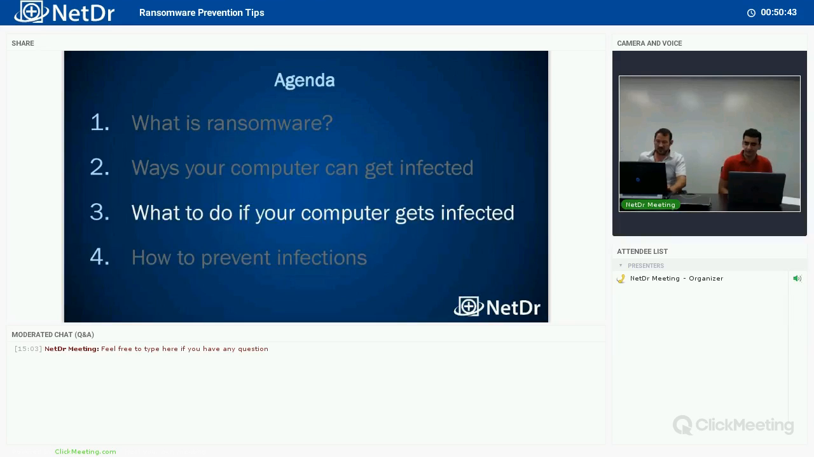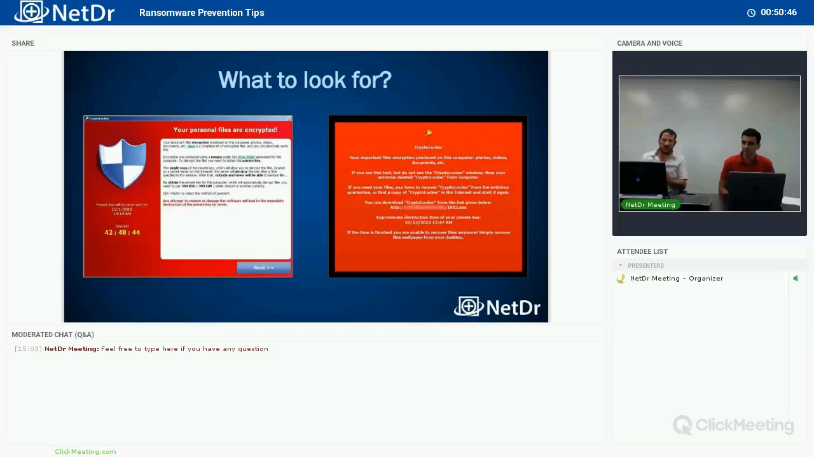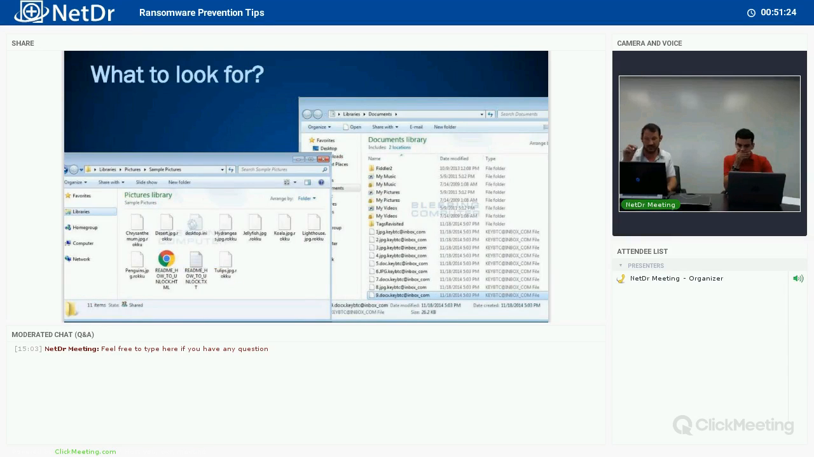Okay, what to do if your computer gets infected? So first, what to look for, how to know you've been infected. This kind of screen is what you're going to see when you get infected. You see a window with a timer usually. It says you're going to have to pay a ransom. When you see this window, it means you are late in the process already. This one means your files have been encrypted. The hacker is telling you, hey, I've encrypted your files, and it's time to pay. If you are at that time, it's really bad.